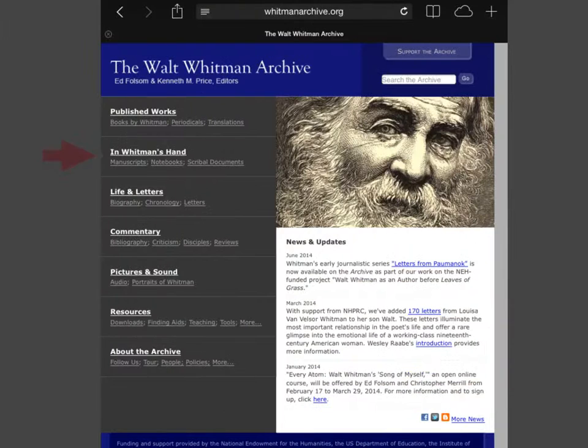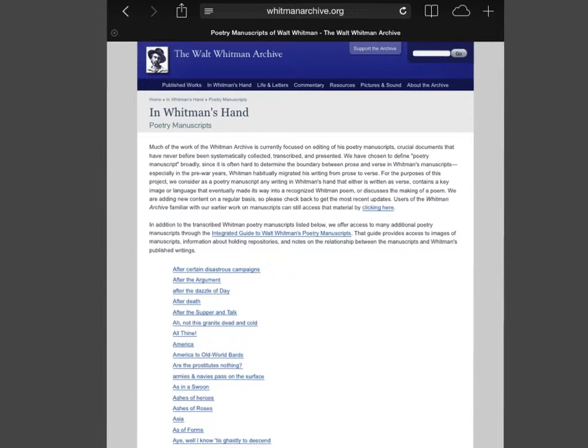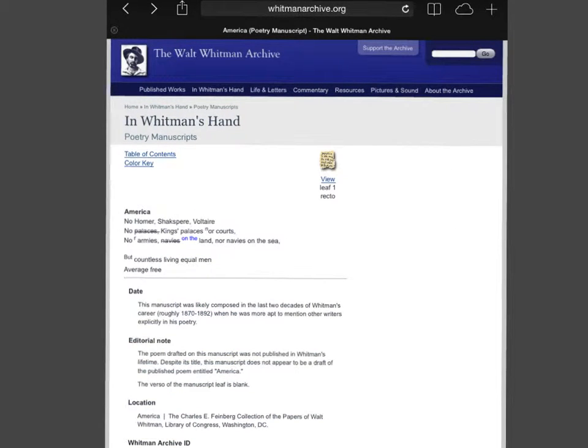Let's click on In Whitman's Hand and Poetry Manuscripts. This page shows us that manuscripts are displayed in the archive in different ways. For instance, the highlighted poem titles are actually links to transcribed versions of manuscripts. Let's click on the poem America. Transcribed means the words have been typed out with all additions, misspellings, and revisions clearly recorded.